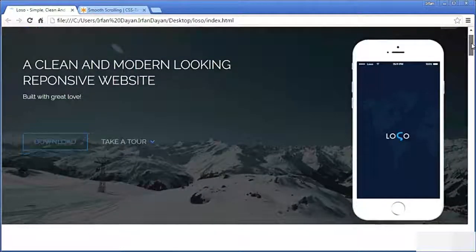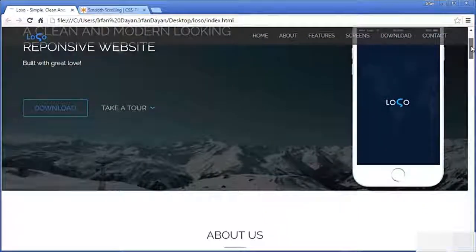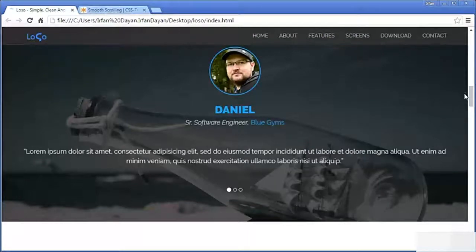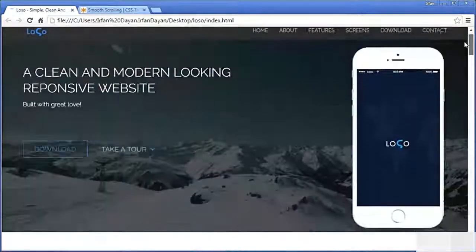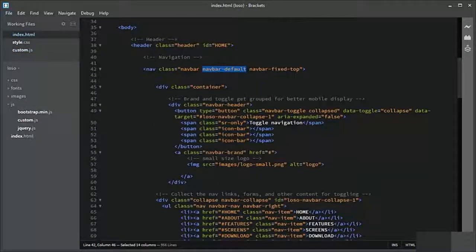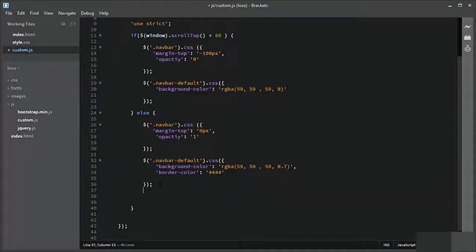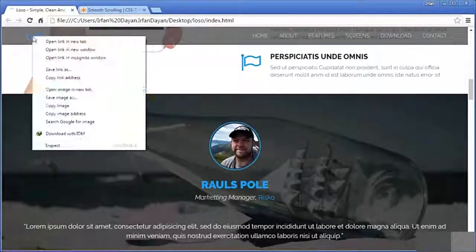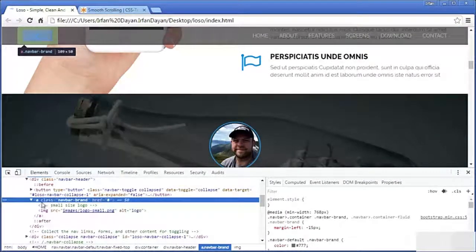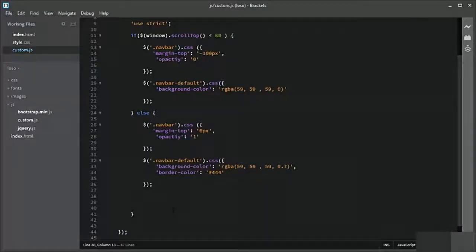So the purpose of this script is to make the menu bar visible and invisible at pixel 80 when the user scrolls. So now there is a transparent background, so the user can easily see the background. Okay, let's add some more CSS. For example, we have a navbar brand, and inside that we have an image. We have some padding around it. Let us add some CSS to the navbar brand element.